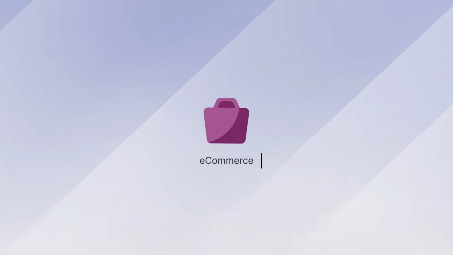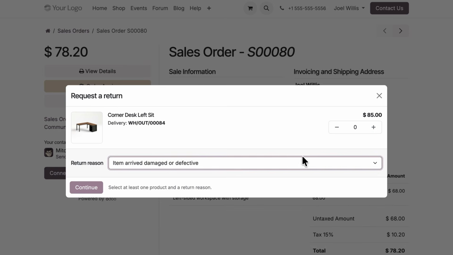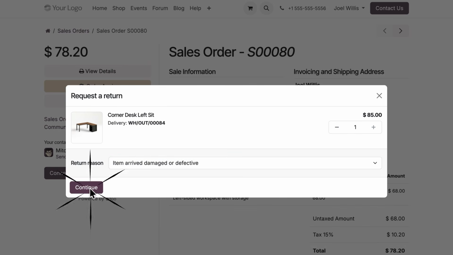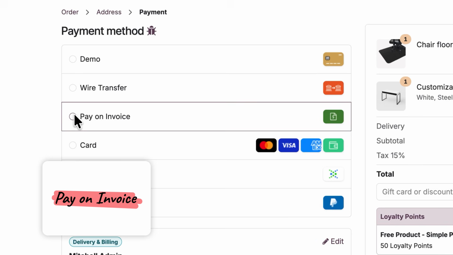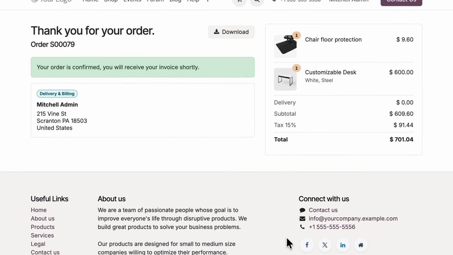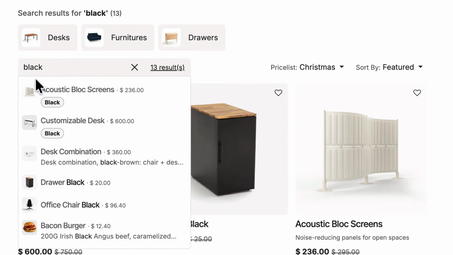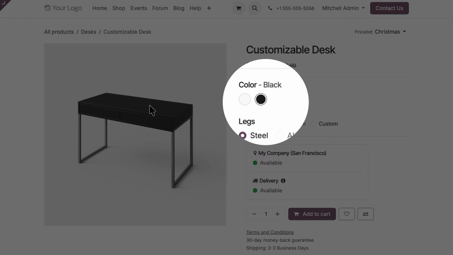Customers can now request returns directly from their portal. They can select the products to return and download the return label themselves. A new Pay on Invoice payment provider lets customers confirm their order without paying immediately. And searching for a product attribute value now takes you directly to the matching variance page.